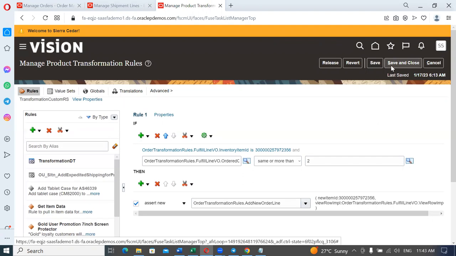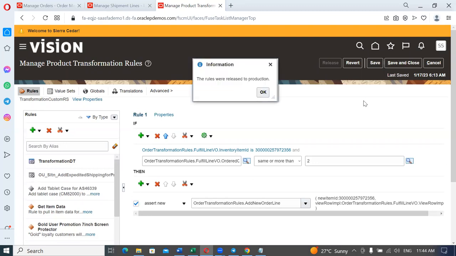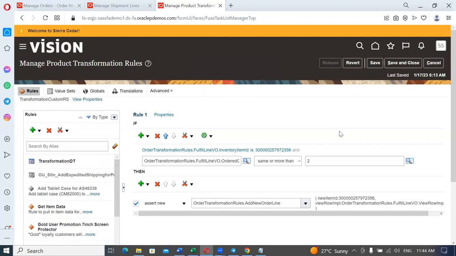Having done this, you have saved it. So click on release to production. It gets released now. So it is now released to production. The rules were released to production. If you buy 2 quantities, you'll be getting a 25% discount.